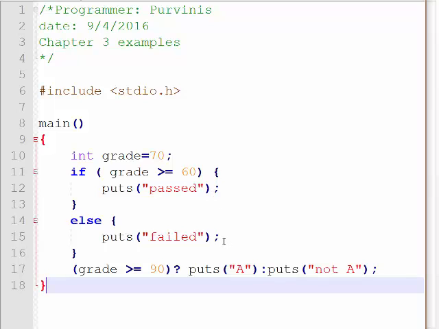A few style things I want to note about this program. One is the body of the if structure, the thing that's in the curly brackets, it is indented. Notice that puts is indented. Same thing with the else part of it. The part that's in the curly bracket is indented. This helps the readability of the program.